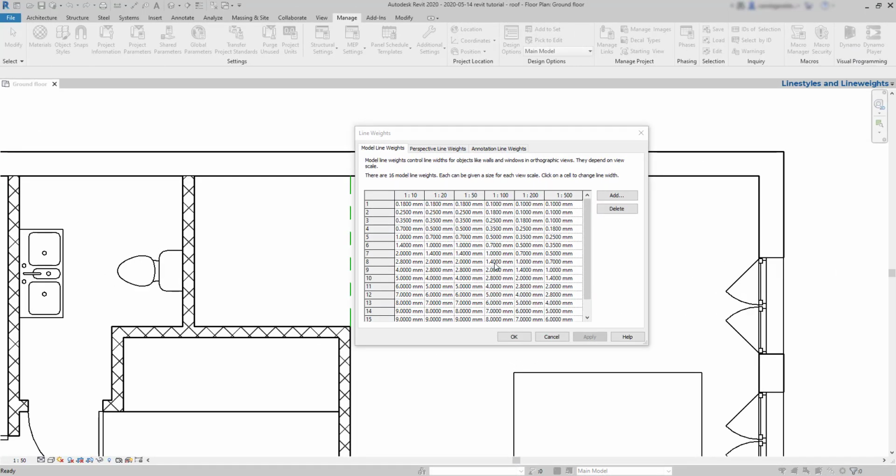Anyway, to edit a value, it's simple. We only need to click on a cell and type the new number. Okay, I leave it 0.5 as I really didn't want to change it. Then another thing we can do is adding a column of sizes for a new scale. I click on Add, and here I can add a new scale by selecting from the scales that are loaded in this project. For example, 1/1000. And it will copy the values from the closest scale.